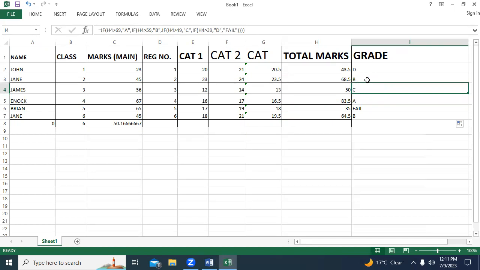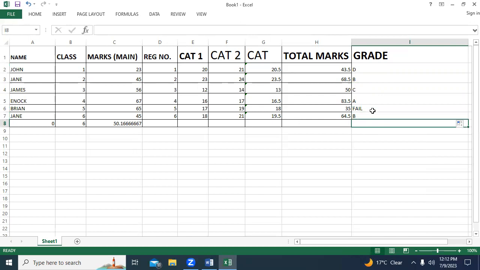So let's meet in our next tutorial for more on Microsoft Excel. We are going to see how you can draw charts and graphs in Microsoft Excel, and how you can do various analyses using Microsoft Excel.